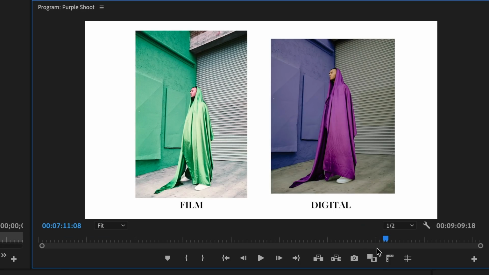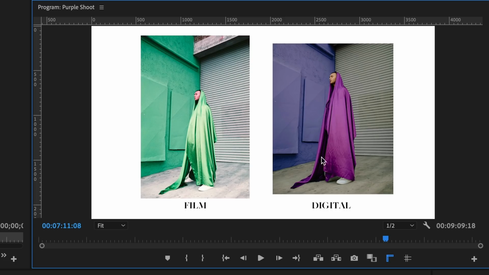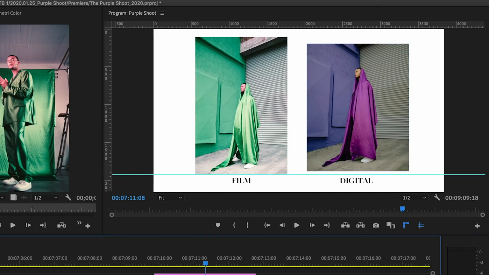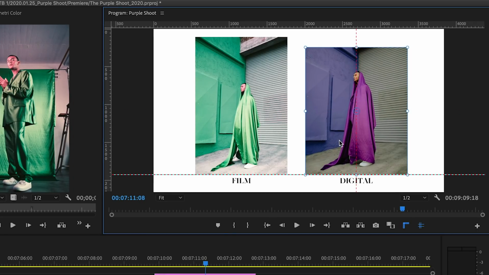First, we'll enable rulers and then drag down from the top to create a horizontal guide at the bottom of the left photo. Now we can click on the second photo we want to align, click motion in the effects controls, and then click and drag while holding command or control to have it snap to that guide.